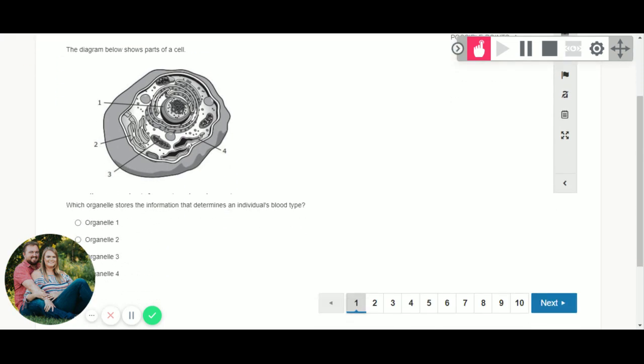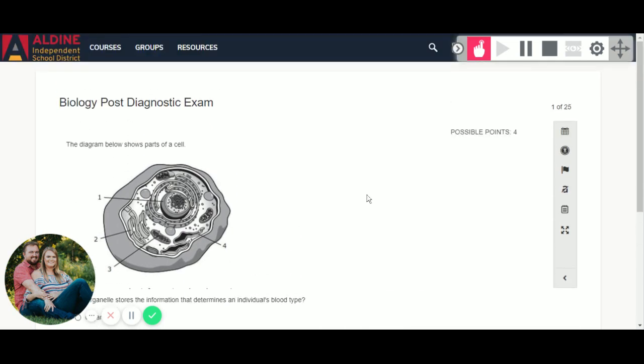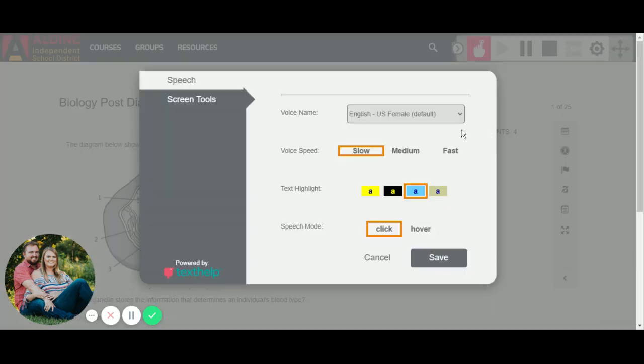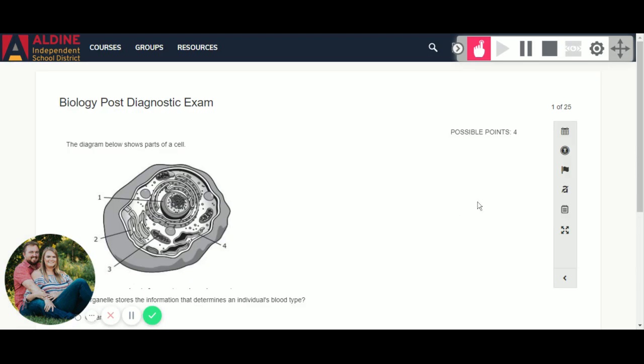Just click on where you would like the text-to-speech to start. If you need to change those settings, if it's a little slow or you need it to go slower, you can change the speed, change the highlight, or the speech mode. You can either click or hover over the words. Okay, so that is the text-to-speech tool. I'm going to go ahead and click off of this because I'm not going to do text-to-speech anymore.